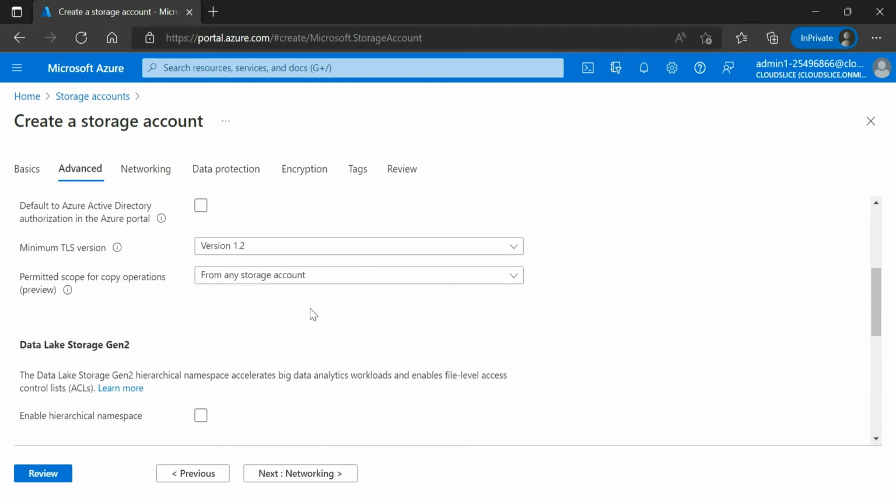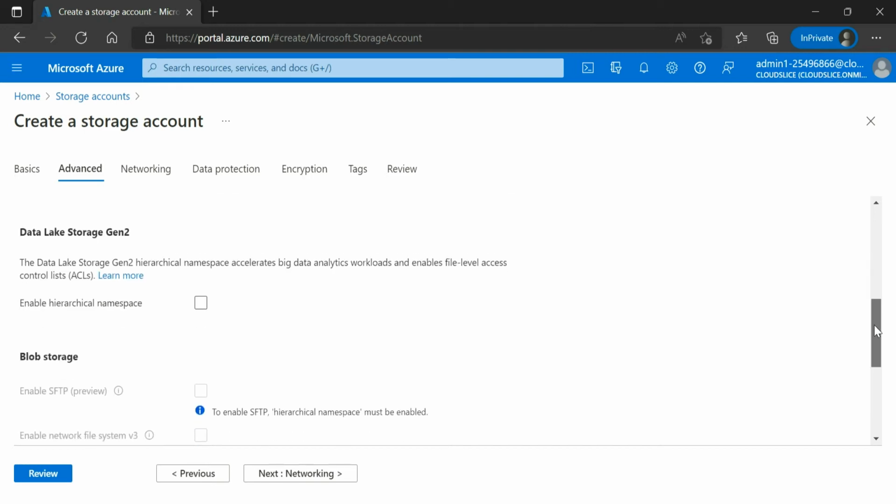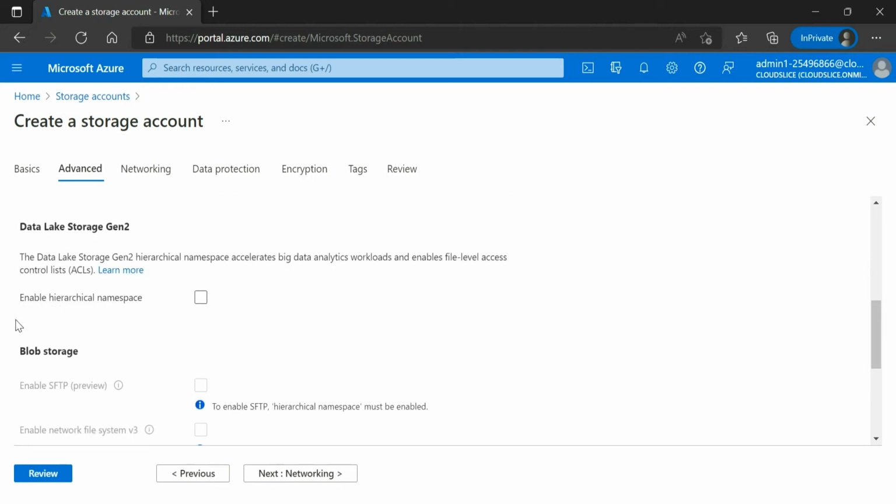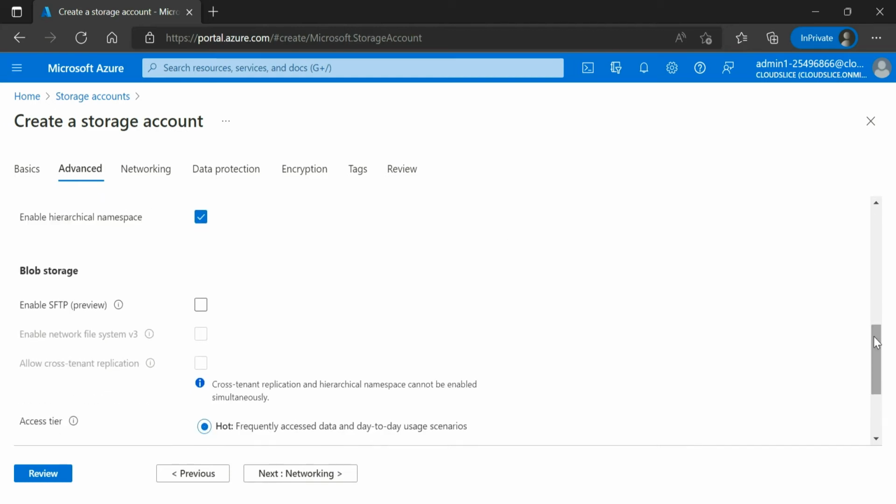Just go through all the options, check whether those things are there. The main option is here, enable hierarchical namespace. If you click on this, it means that in your storage account you will be able to create folder-wise structures and go through the hierarchy. Suppose the storage account name is there, then under that the folder name would be there, like input, and under that you can upload the files. That kind of hierarchical system would be there.